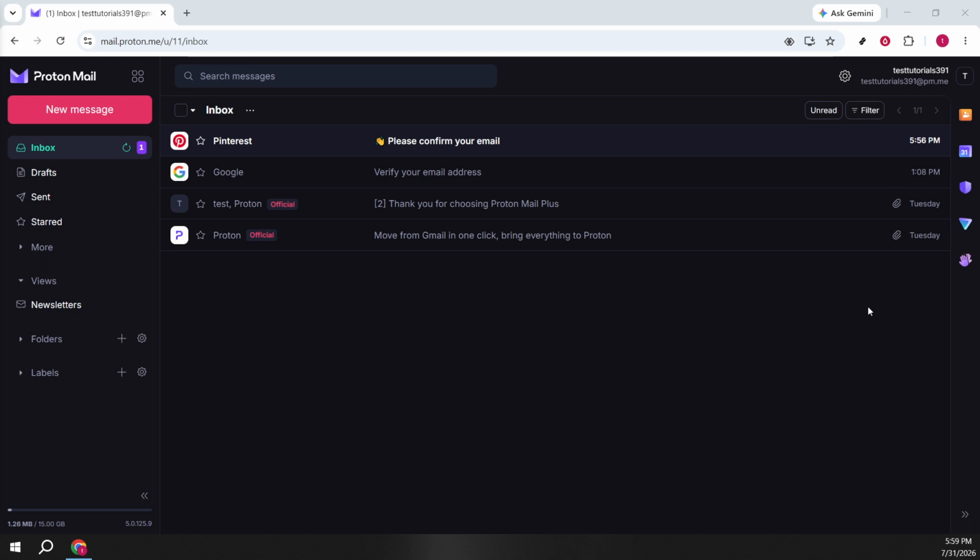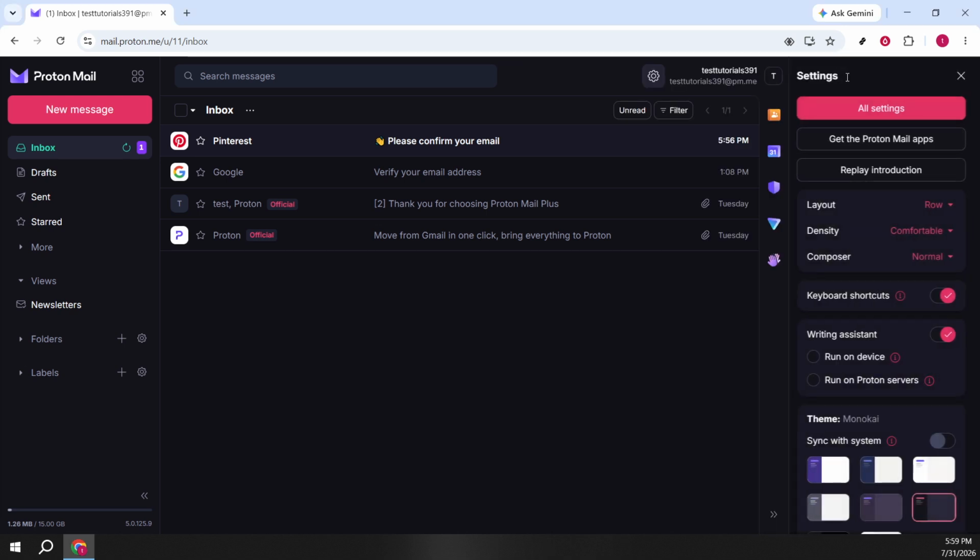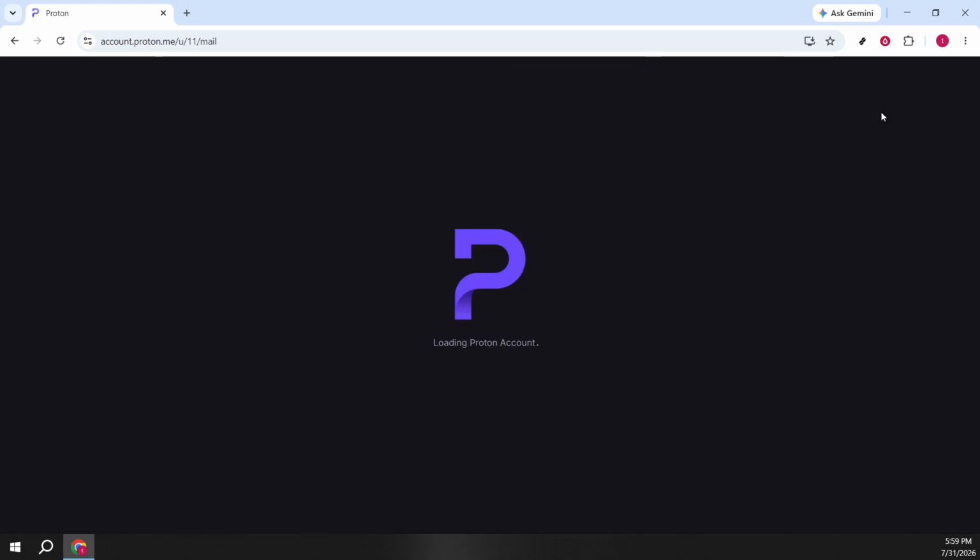At the top right, open the toggle settings icon to reveal quick options. Then choose all settings to jump into the full settings area. On the left sidebar, open filters. Here's where all your rules live.